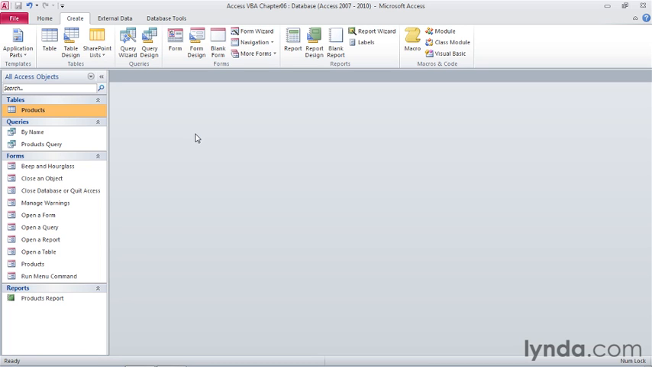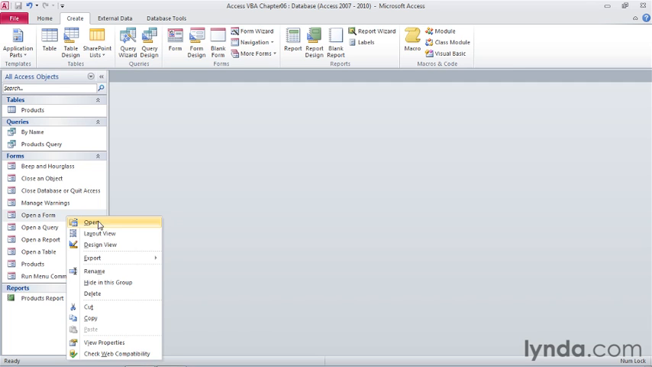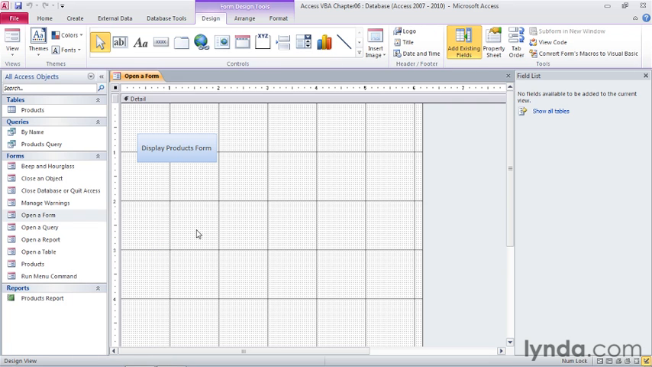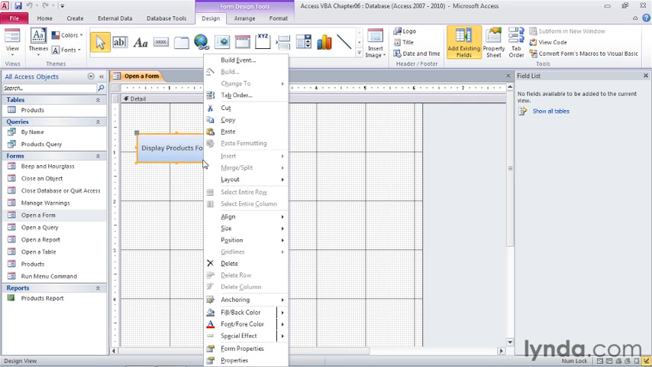For this movie, we will use the form that is named Open a Form, but we'll want to open it in Design View. So I will right-click that form, and then from the pop-up menu that appears, click Design View. When we do, we get the form in Design View, and it contains the Display Products Form command button. Now I'm going to right-click the command button, and from the shortcut menu that appears, click Build Event.